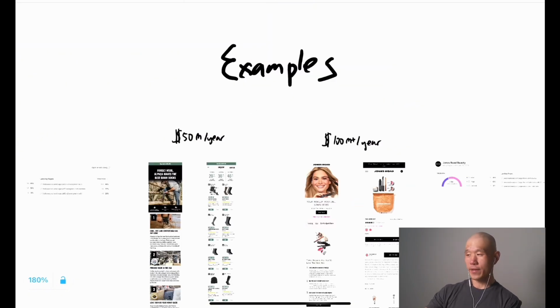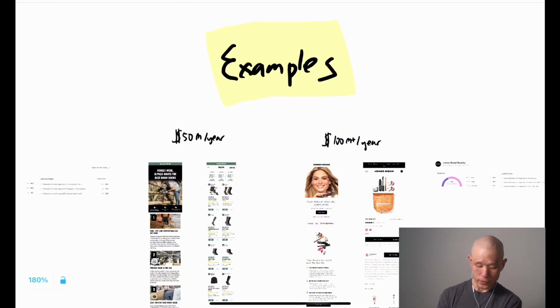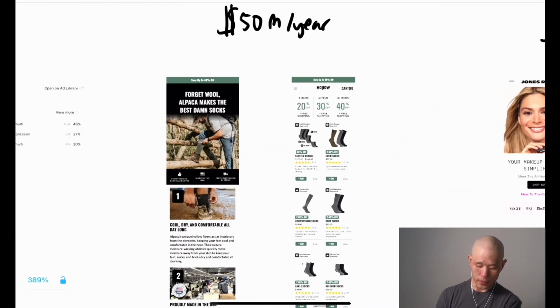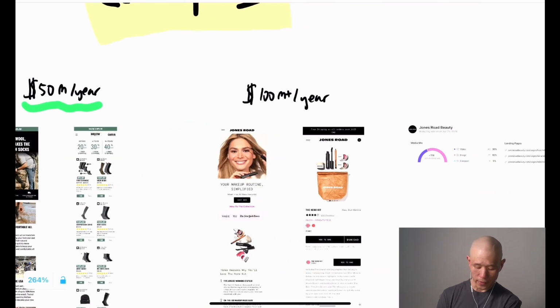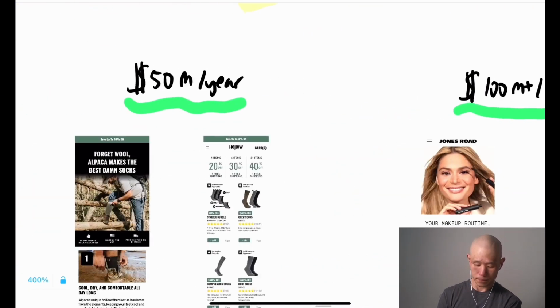To get down to another level, more boots on the ground and less abstraction, let's look at some examples that are currently running right now. We have two brands here that I've been following for the last two years or so. The first is Hollow Alpaca Socks, on a run rate, I believe, of 50 million this year. The second is Jones Road Beauty, who's doing over 100 million a year.